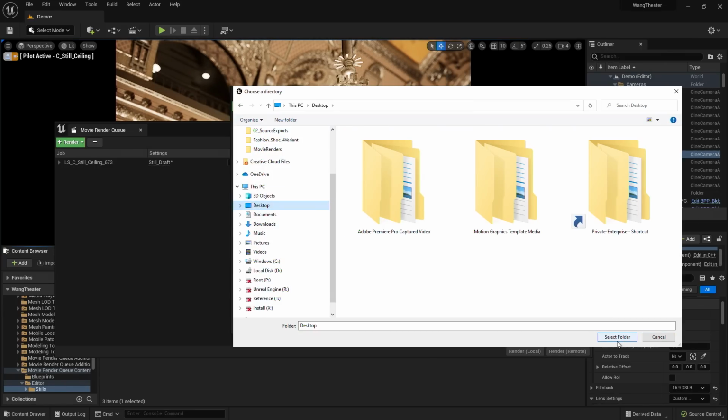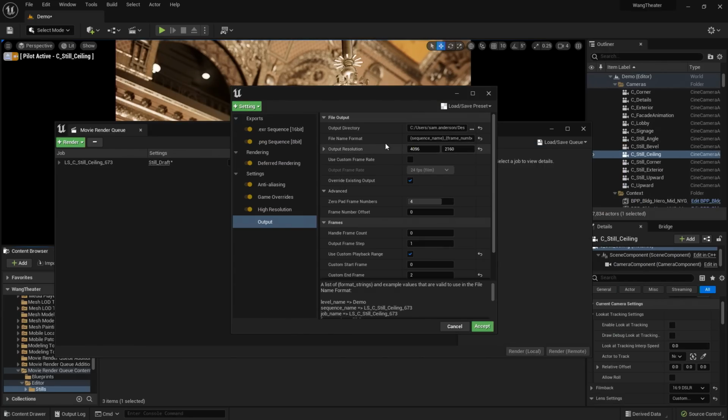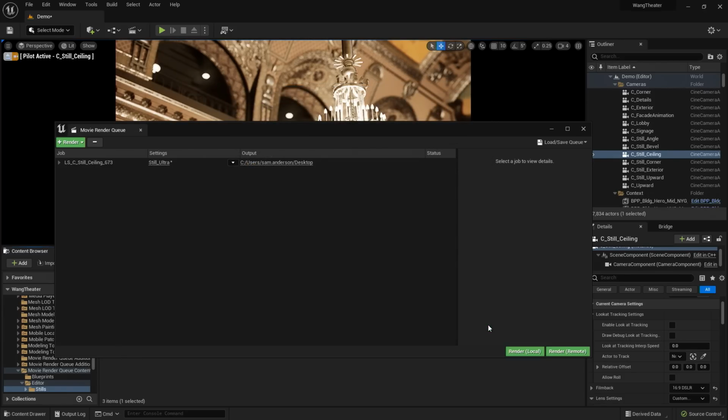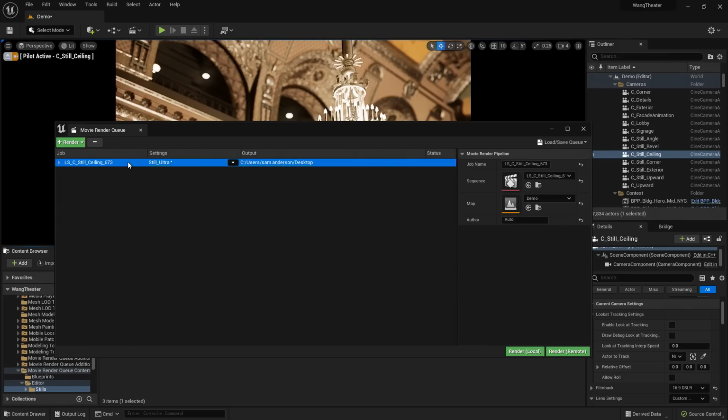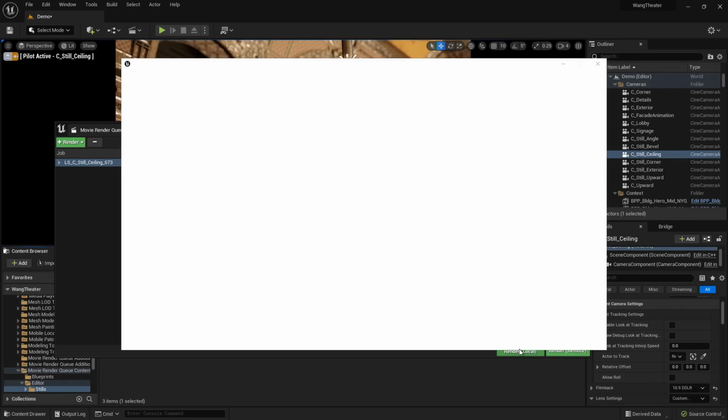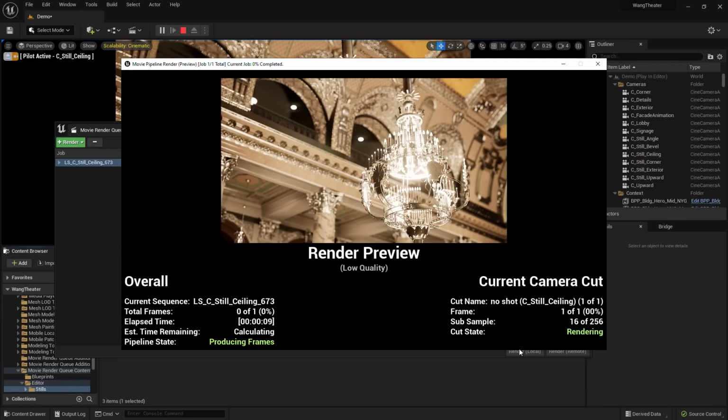I'll save this to my desktop for now. And then I have the ability to control the output resolution here. So I'll keep this as is. Now I'll go ahead and hit accept. Make sure that I have my job selected. Now I'm going to render this locally on my computer. So now I'll let this render, and it's going to give you some more information as it does render.